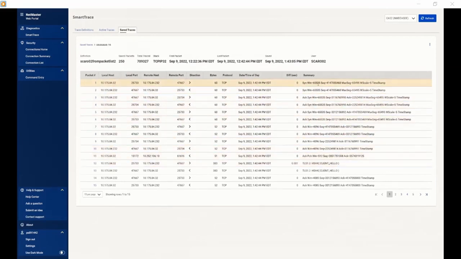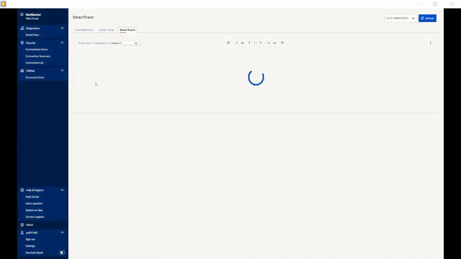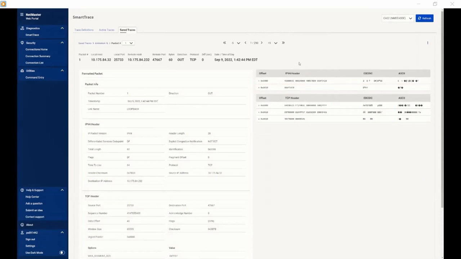If you drill into a packet, you'll see the raw data, both presented in EBCDIC and ASCII as best we can. This is likely encrypted data, so we did the best we could. And then the formatted packet information here. This gives you a lot of information about the IP and TCP headers.